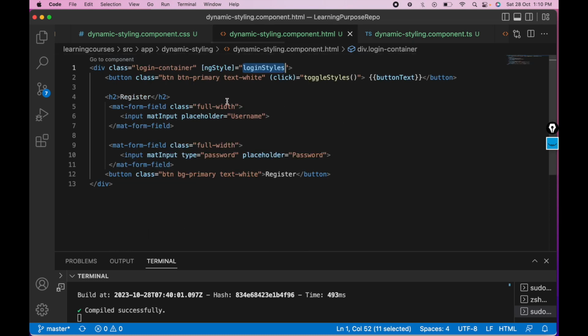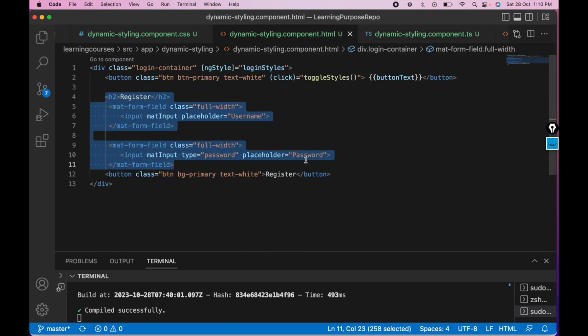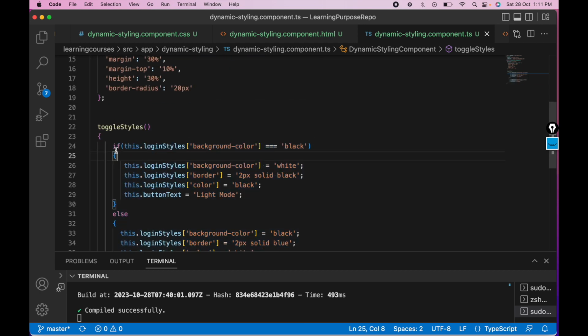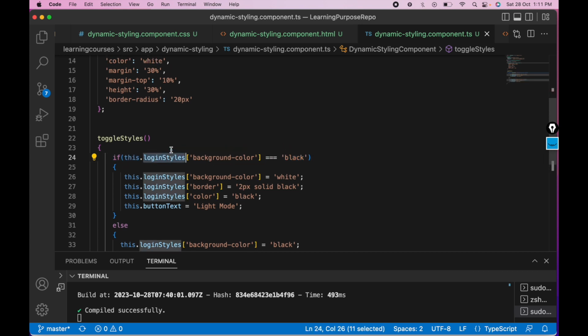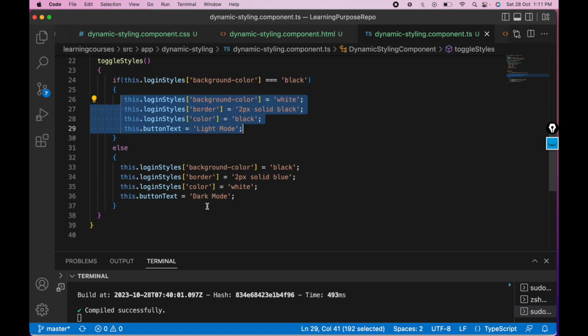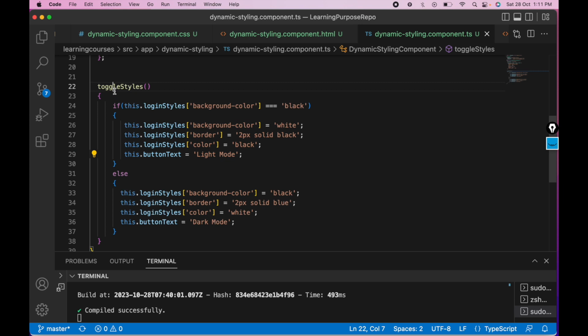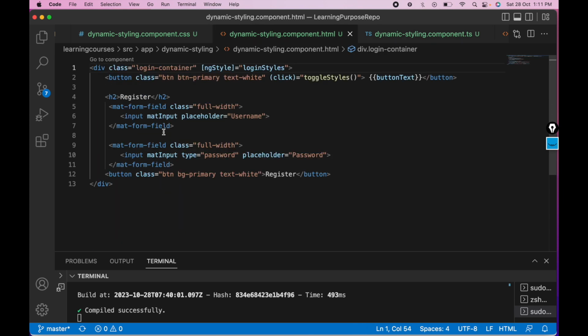Now when the user will click here, and here we have created the simple form with material inputs, username and password, and one button register. Now when the user will click this dark mode and light mode, this function will be activated, and here we have applied the logic. Like if the background color, using this login styles property right here, if the background color is black, change it to white, and otherwise change it to black. And also we are changing the text of this button dynamically when the toggle style button is getting clicked. That's how you can add the CSS programmatically in Angular 16.